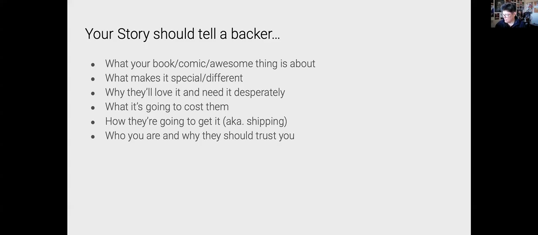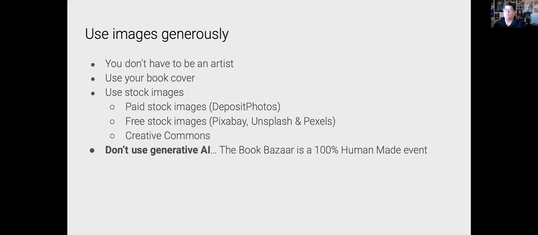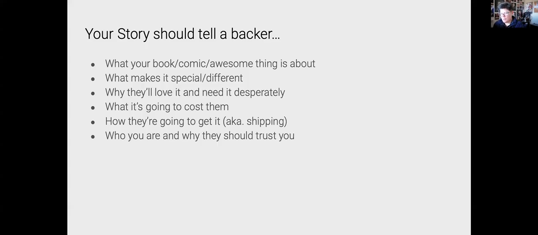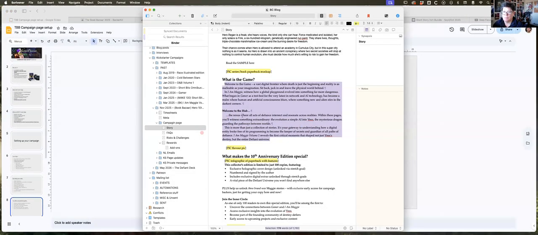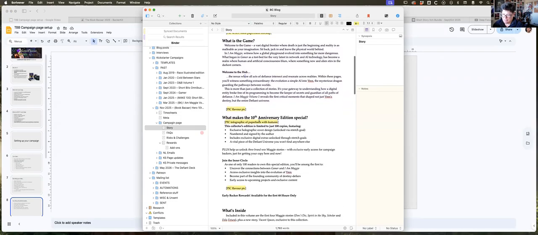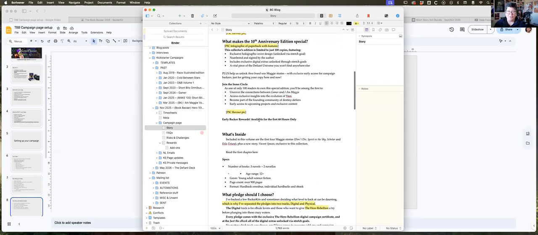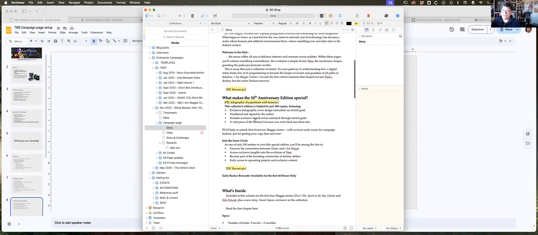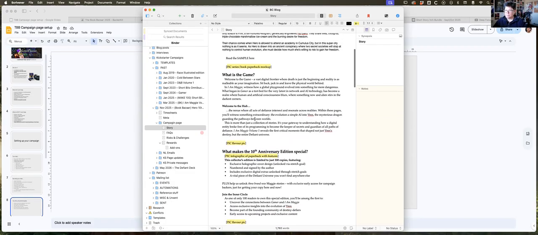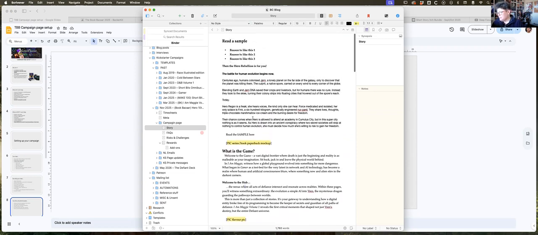So when I'm doing my stories, I have done a few of these, so I have a template and I copy paste a lot of my template. What I start with is read a sample. I give them a link to a sample of what I'm offering.